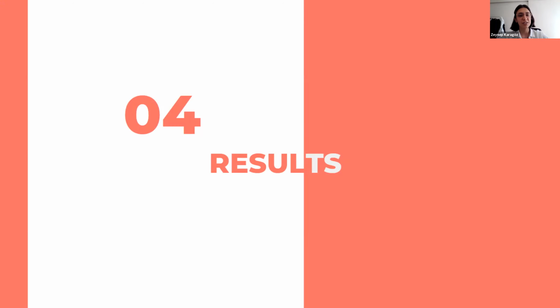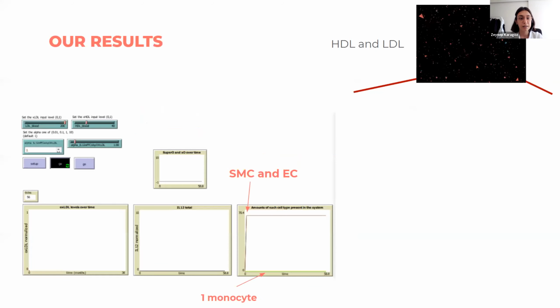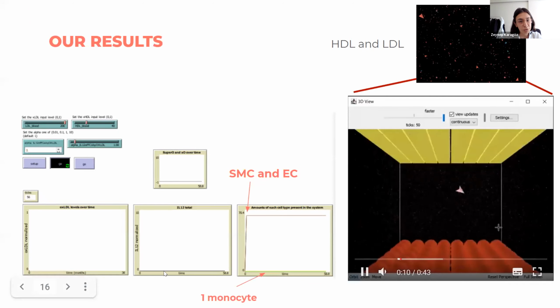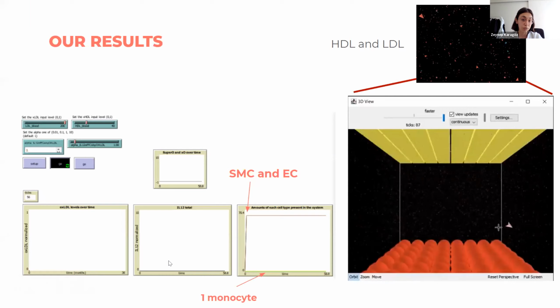Yeah, so now we can talk about the results we achieved. Within the limited time of the summer school, we were able to create the code for our model, including the equations for all of the molecules and the rules for all of the agents in the figure that you saw before. And we implemented this code in the NetLogo environment. We were able to see the smooth muscle cell and endothelial cell layers, as also mentioned by Raquel.